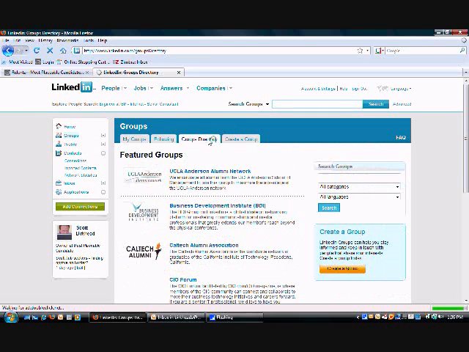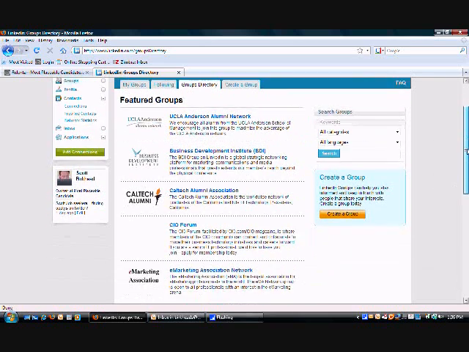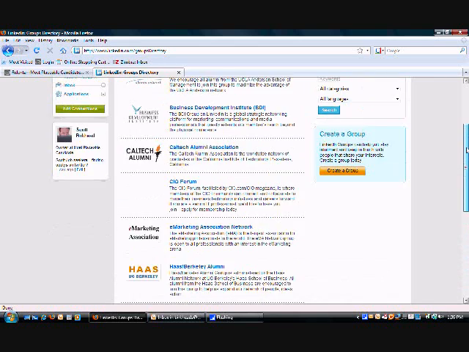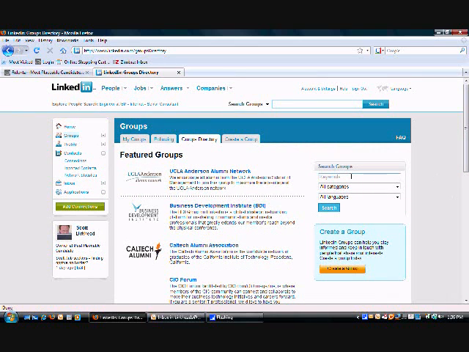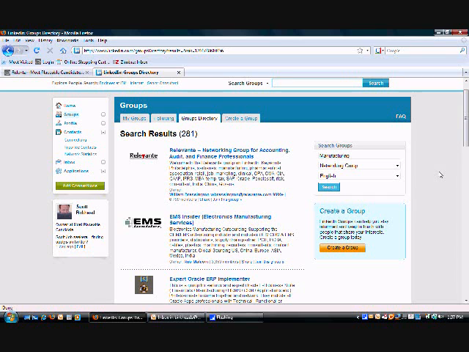Let's look at the groups directory in the middle here. This is where you'd find groups. If you look down at the bottom, there are more groups than you can shake a stick at, so it's very hard to actually find them. So we'll come over here and search in groups. Let's say you're in the manufacturing business. Let's type in manufacturing, and we'll go to categories, and you can pick networking or professional. For this one, let's pick networking group, in the English language, and hit search. And here are 281 groups that have something to do with manufacturing and are networking groups.